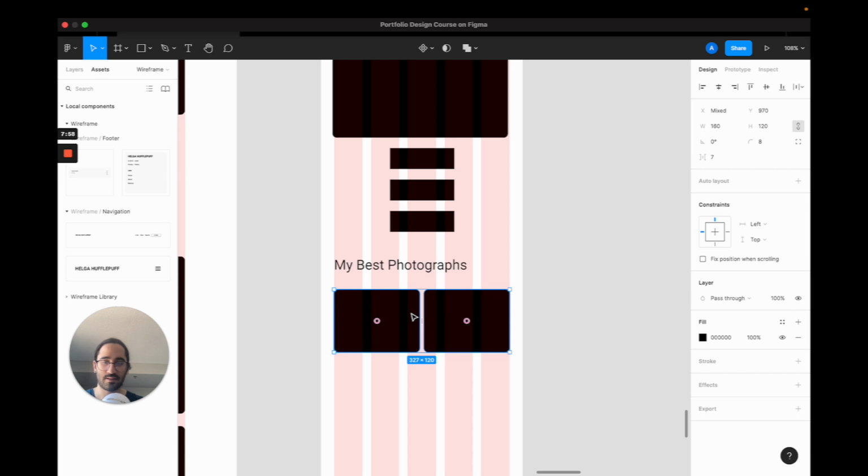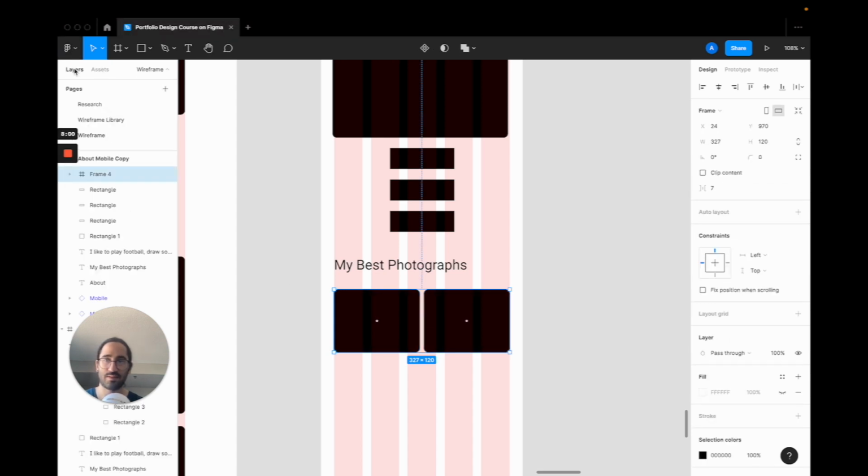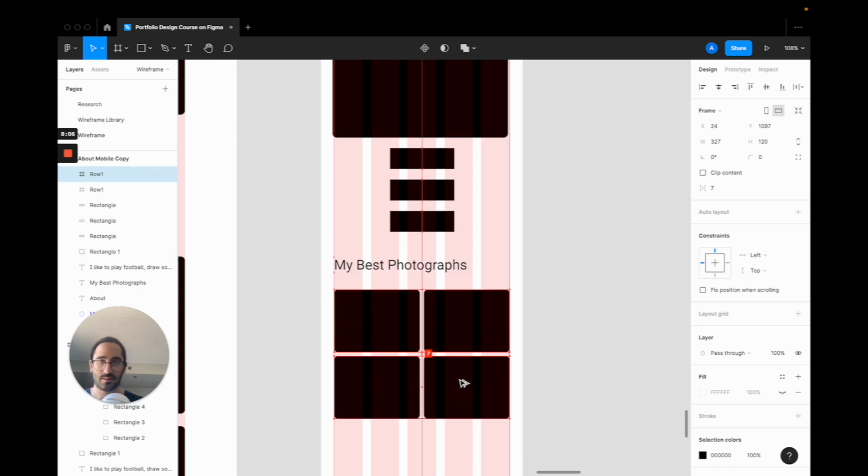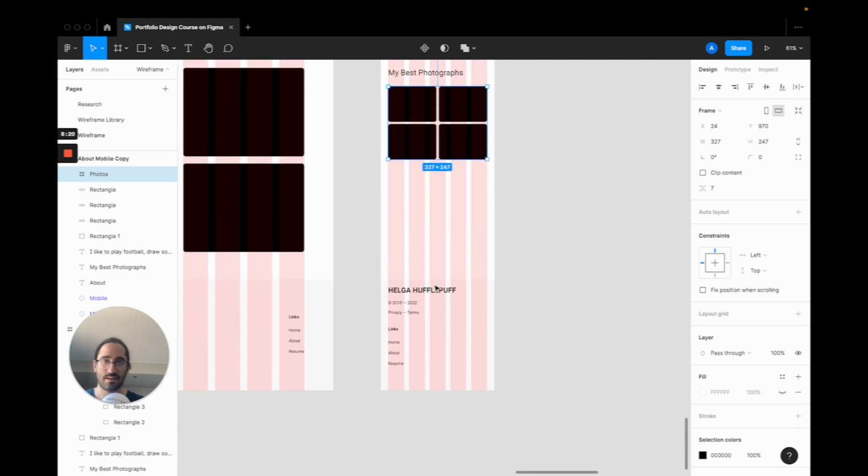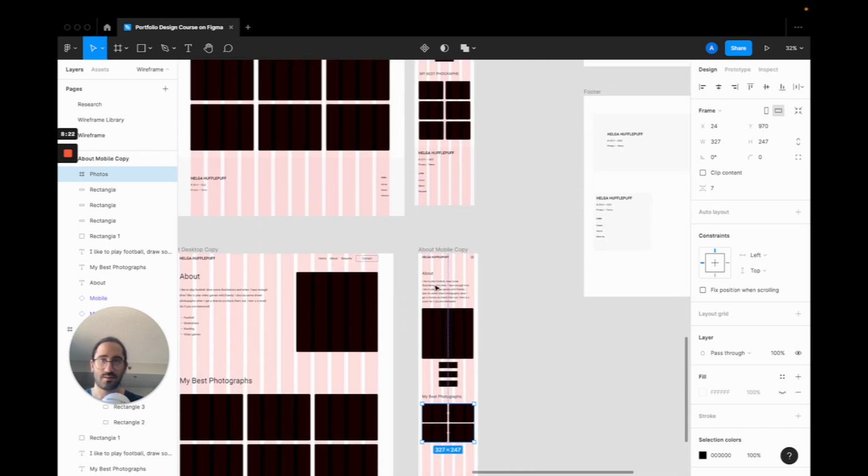Then we can frame these with Command Option G, and then this is row 1, drag, yep, and this is row 2, and then select both, frame these with Command Option G, and that is photos, and that is pretty good.